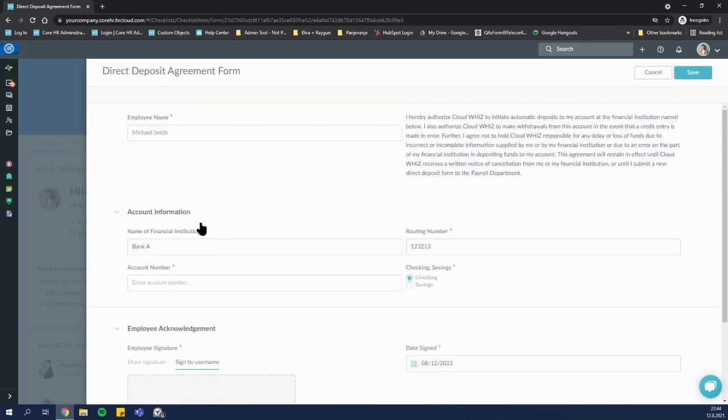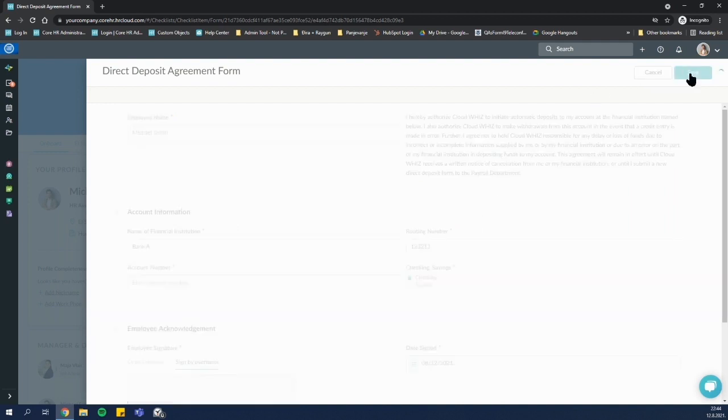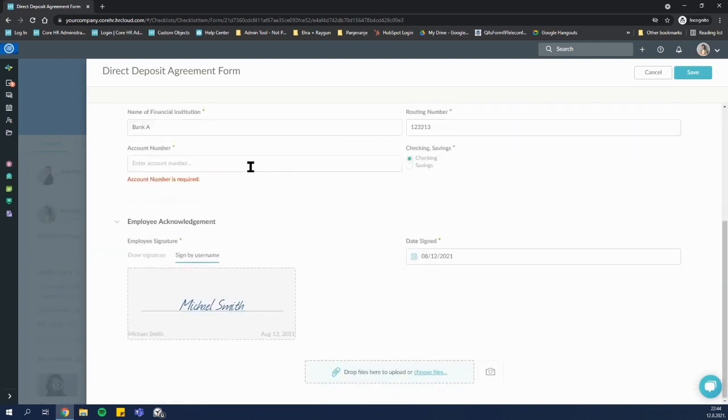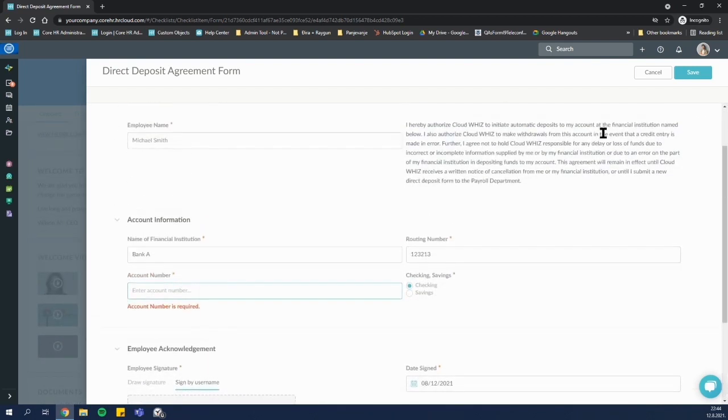On these forms, again, you can set up which fields are required to complete, and if I try to save without completing the required fields, the app will throw an error message, and it will navigate me to the required field that I didn't complete.